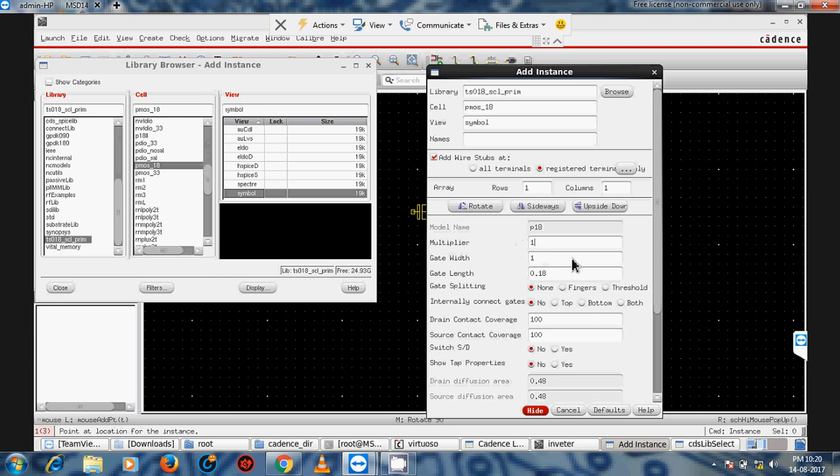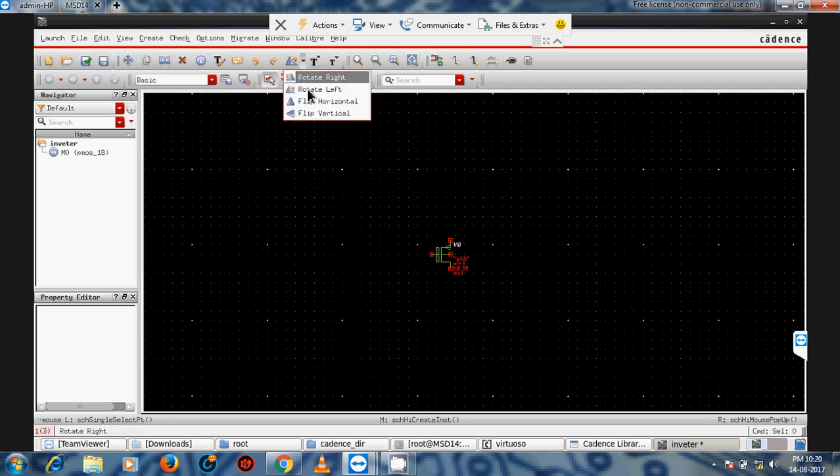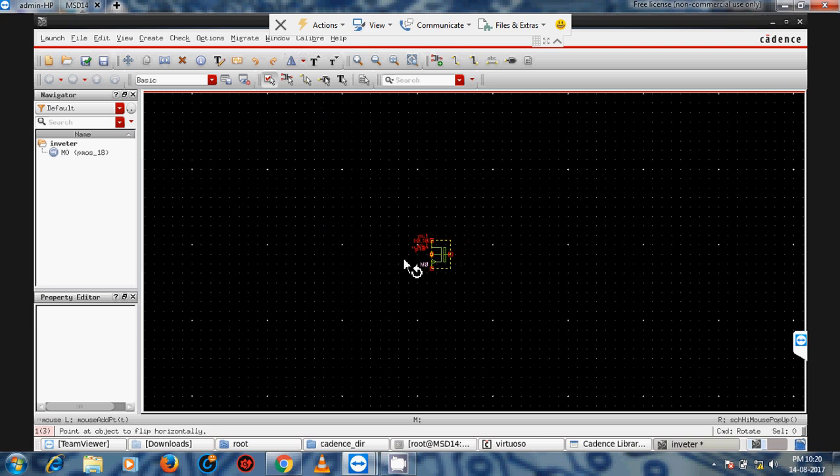It will come here. Another thing is that if you want to move this one or flip it, just click here and it will flip. This is flip vertically. If you want to flip horizontally, click here and it will flip horizontally. So I keep it by default.